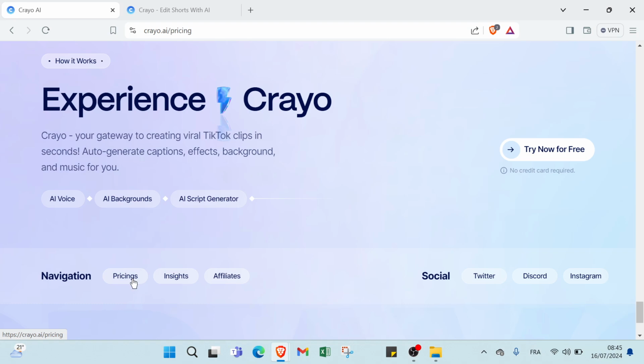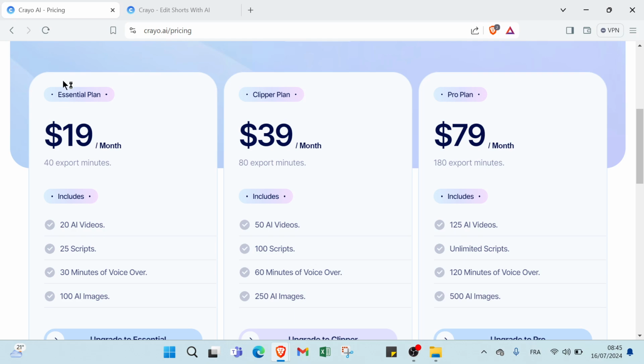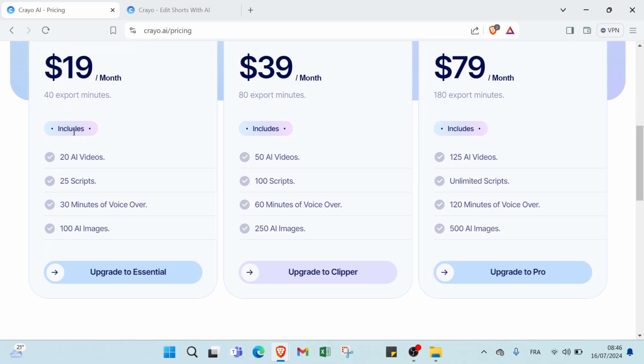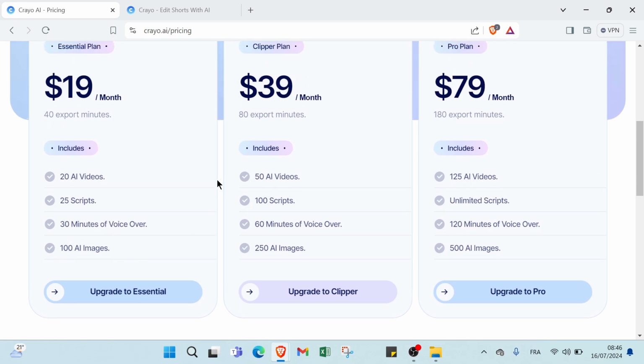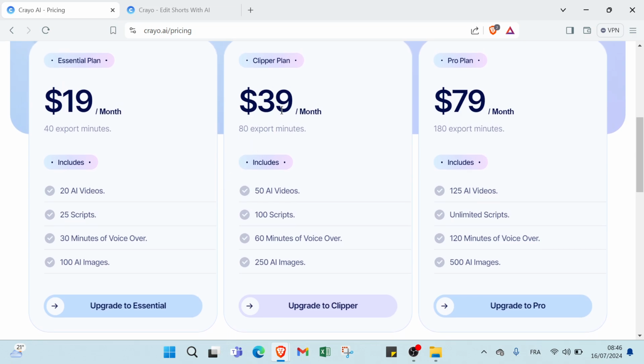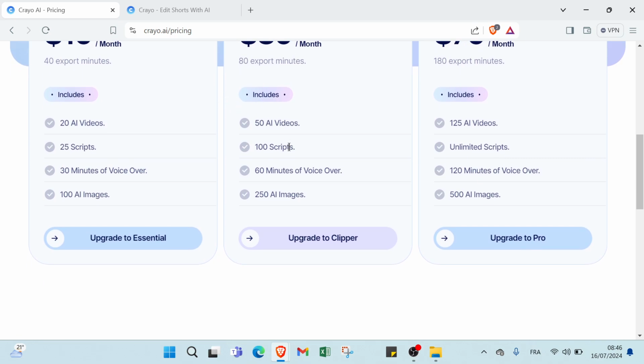Let's know the price right now. The pricing we have for each month. We have three plans. We have the first one, essential plan, 19 for each month, 40 export minutes. It includes 20 AI videos, 25 scripts, 30 minutes of voiceover, 100 AI images. Second one we have Clipper plan, 39 for each month, 80 export minutes, includes 50 AI videos, 100 scripts, 60 minutes of voiceover, 250 AI images.